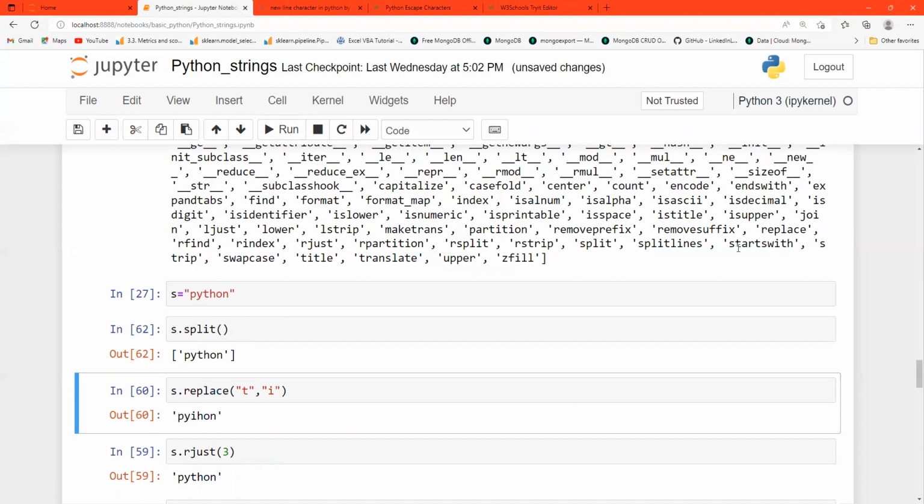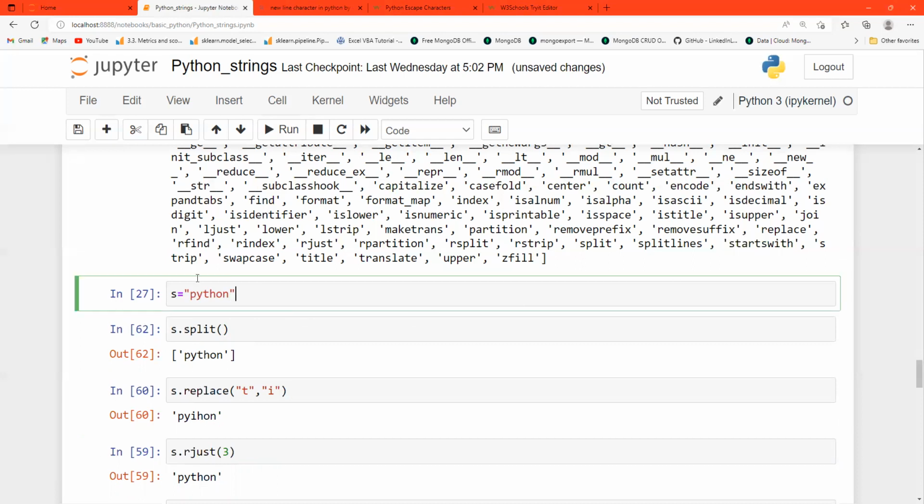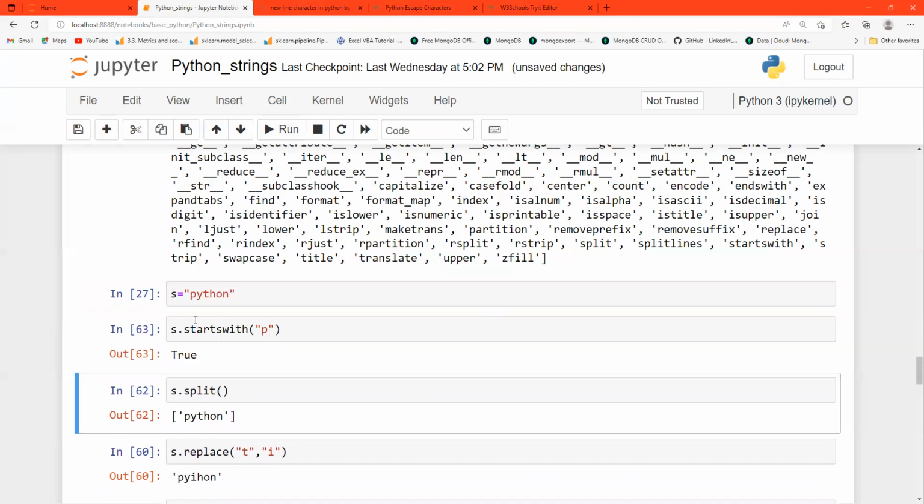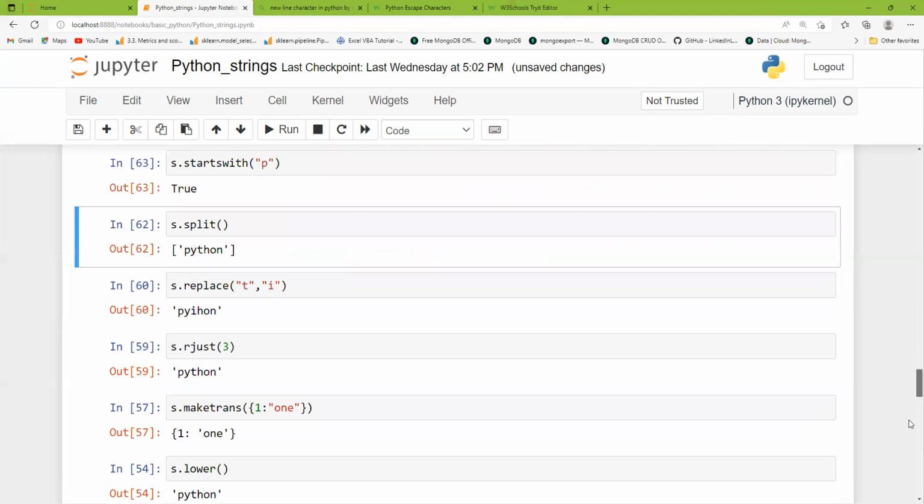Then startswith, like endswith. This is startswith. Suppose we take s dot startswith, our string starts with P. So let's write P. It will give true because it starts with P. Then s dot title, s dot translate, s dot upper, all these things are there. So these are the string methods, guys. Hope all of you understood the string methods and string topic.